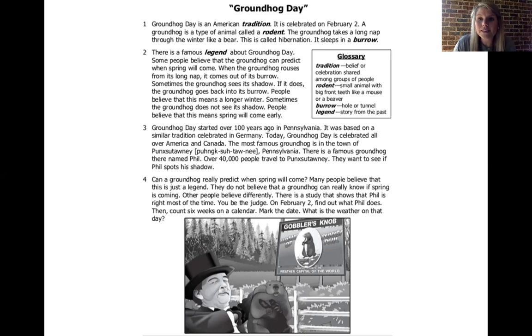It's just a tradition, a celebration that is shared in my family. And then a rodent is a small animal with big front teeth, like a mouse or a beaver. So that gave you examples of a rodent. A burrow kind of makes you think of a rabbit. A burrow is like a hole or a tunnel that animals might live in. And then a legend is a story from the past. Now, when I think of the word legend, I actually think of stories that really aren't true. Like, oh, that's just a legend, people say.